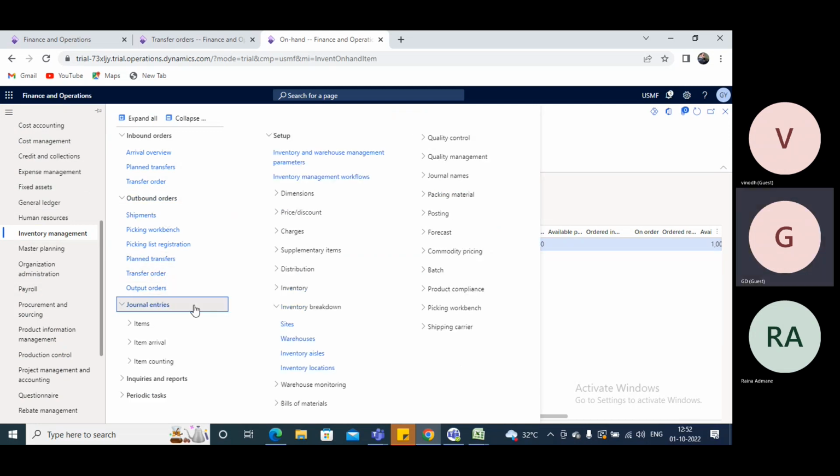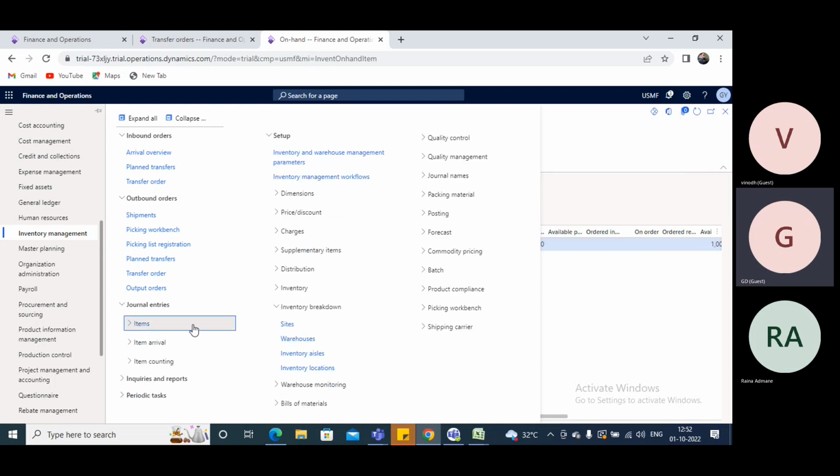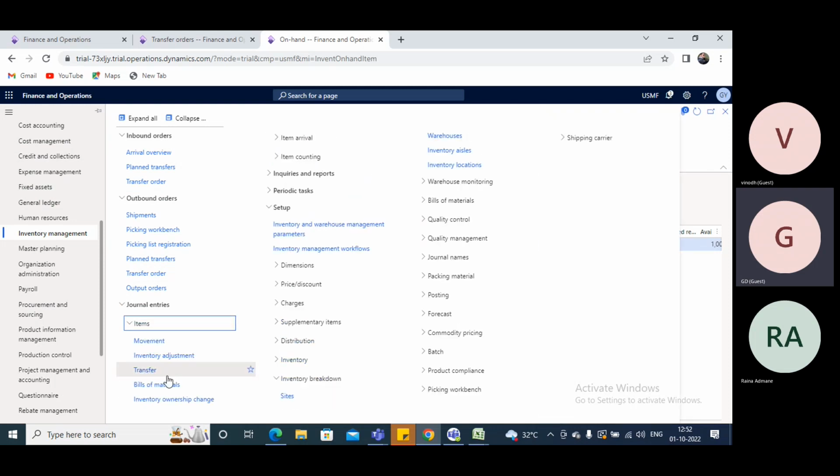Output orders, I will tell you after that. In the next class, I will explain the journals, all the journals: movement journals, inventory adjustment, transport journals. You can see here one transfer order.